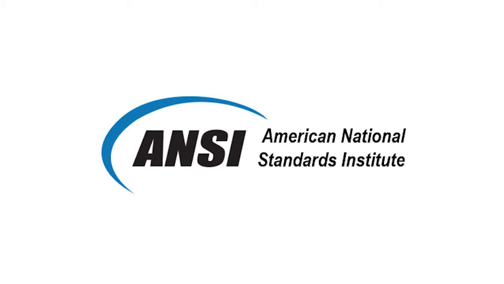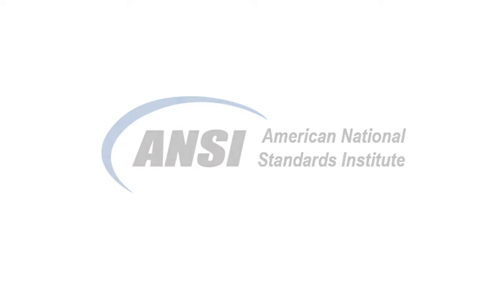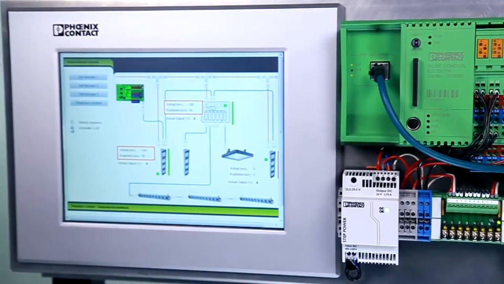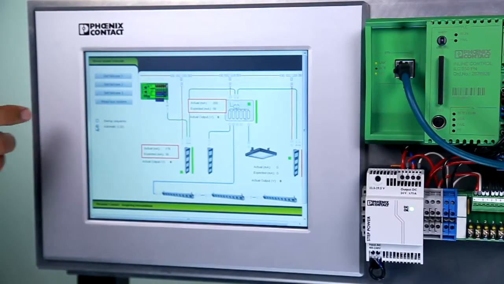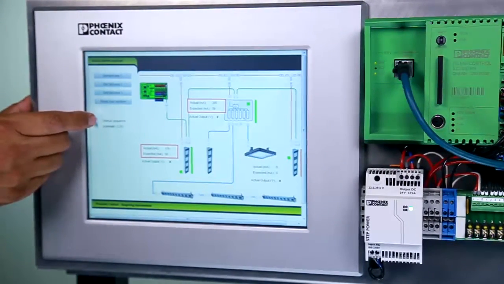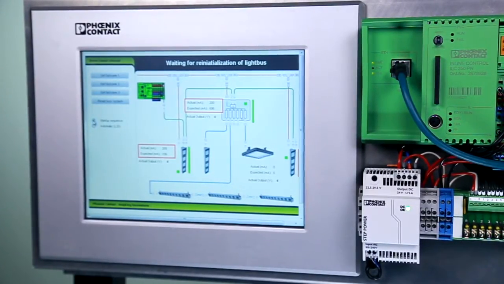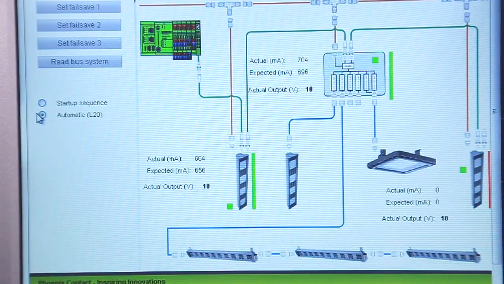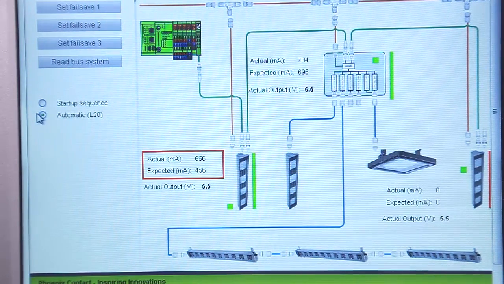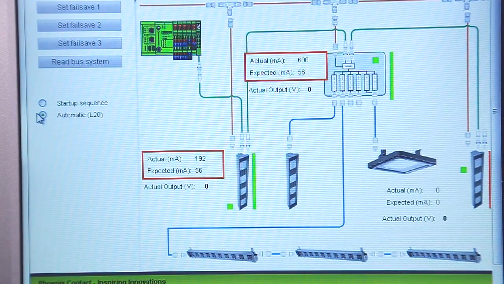For that reason, ANSI has developed standards and guidelines for setting luminosity levels at the tunnel's adaptation and entrance zones. Phoenix Contact's lighting automation control and monitoring solution works to minimize dangerous driving conditions by measuring the intensity of the light conditions outdoors and then automatically adjusting the tunnel lights to a luminance level that matches outside conditions.